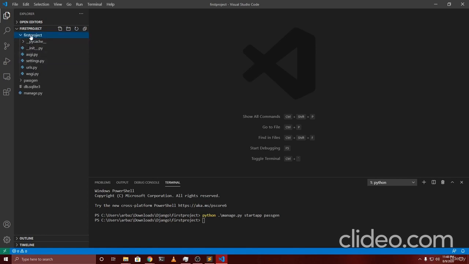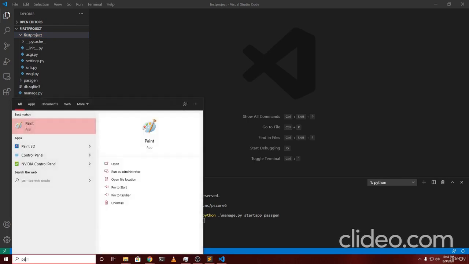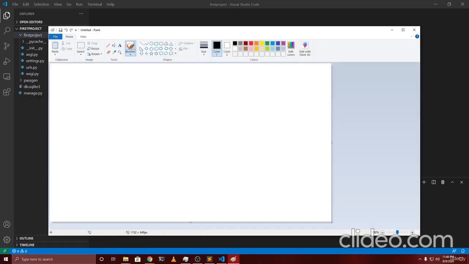settings.py file. So we are going to be opening our main project, which is the first project app. This is our main project. Inside that, we have created an application, which is the password generator one. So I will just open my Paint and show you the things visually.